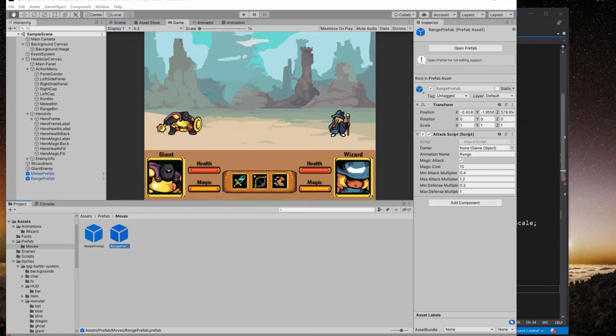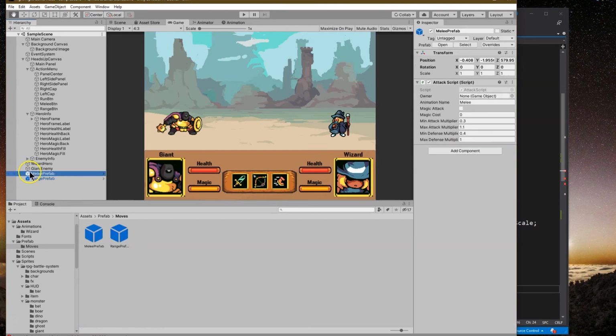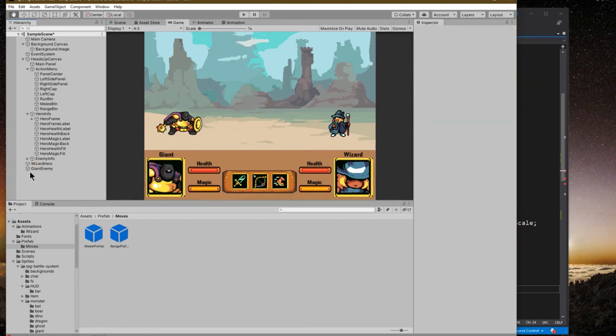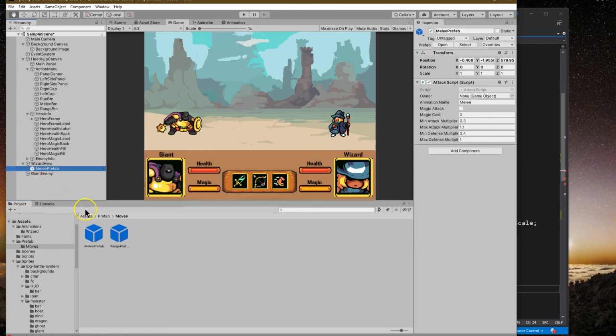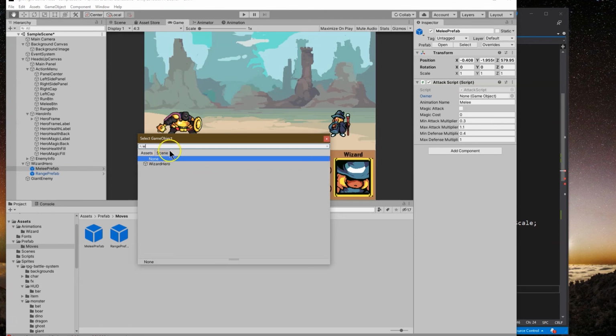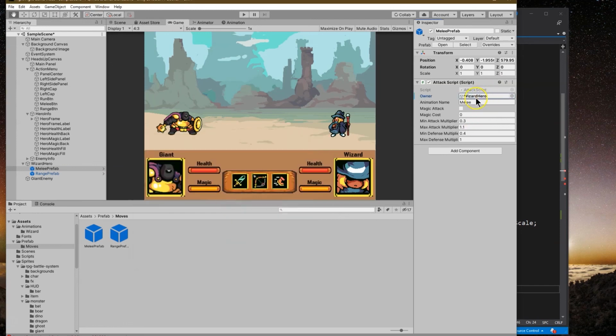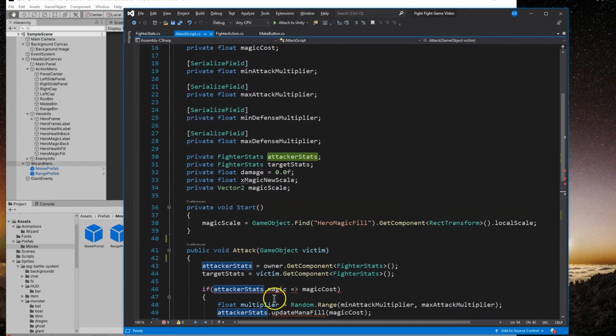So attack script, remember, set over here. Here's our attack script. Who's the owner? No one. And that's because, let's actually delete these prefabs and bring out prefabs for the wizard. So here we are. Who's the owner? Well, right now the owner of this move will be the wizard hero. Click. Okay. And who's the owner of this move? Well, it's the wizard hero.